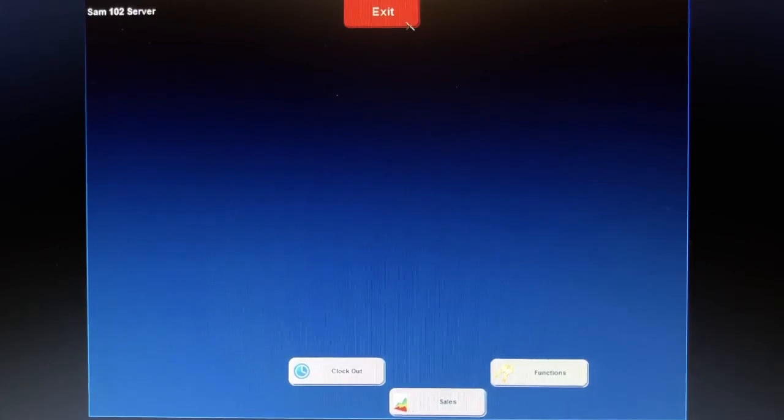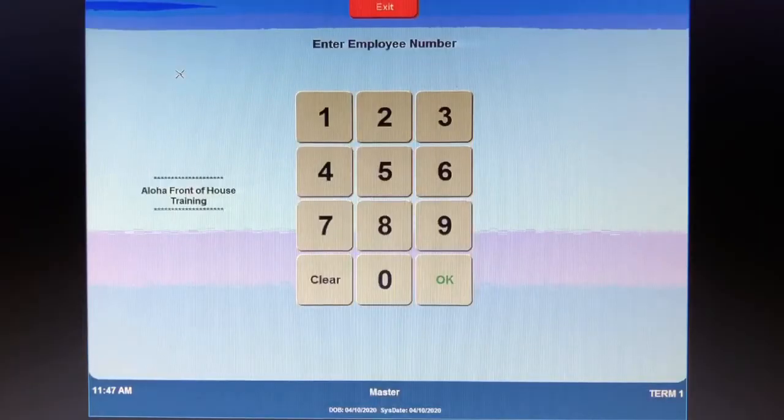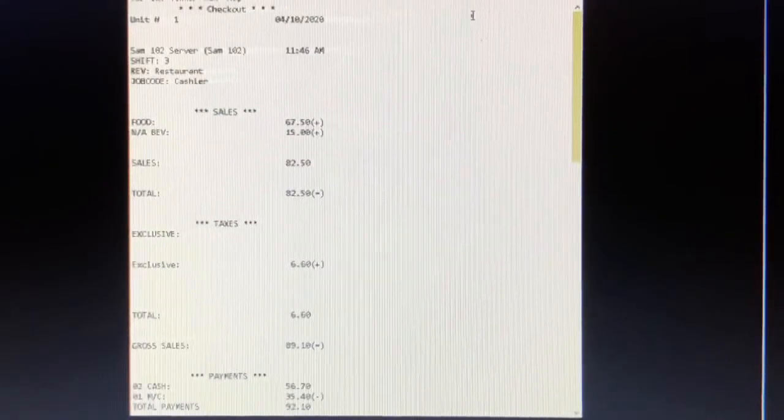From here, I can exit the screen if I have some side work to do, or I can hit Clock Out to clock out. This time we're going to go ahead and click the Clock Out button. That is going to prompt us to clock out in the Clock Out screen. And again, in the upper right here, we'll click Clock Out. And that carries us back out to our login screen. Let's take a look at our checkout. Okay, so let's explore our checkout.